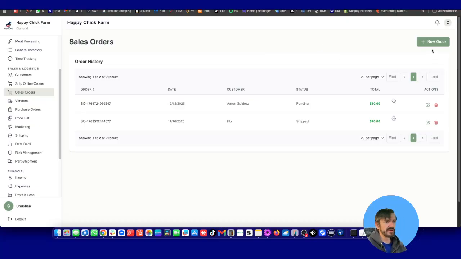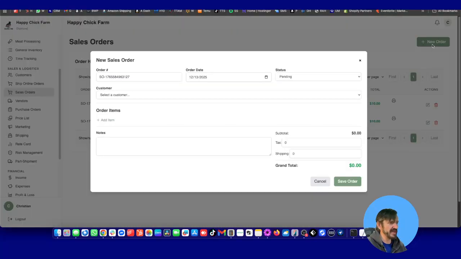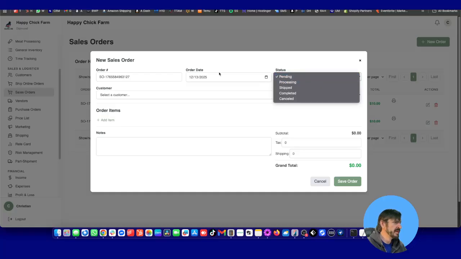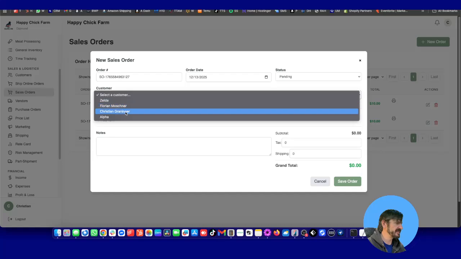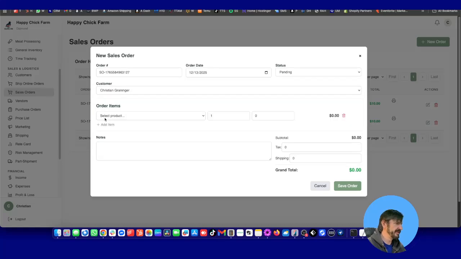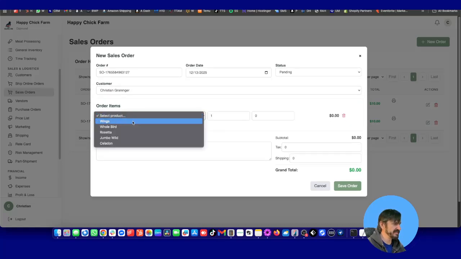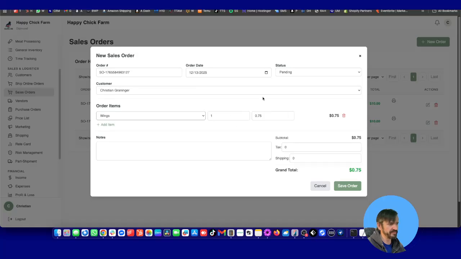So here you can go ahead and make an invoice for a customer and keep track of it. So you have your date. You can say, is it shipped? Is it completed? If somebody picked it up, is it still processing? Then it doesn't go into your profit and loss calculation yet. Was it canceled? So I just put it in here as pending for now, and I select the customer. Just select myself. And then I can have here the items, and that comes out of my inventory and price list. So if I sell somebody some wings, I put them in here.